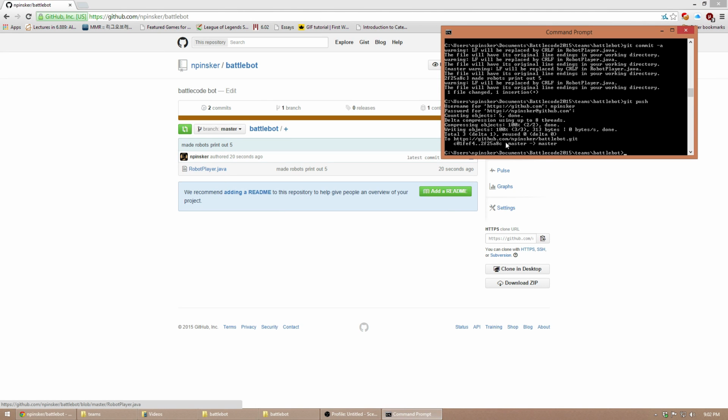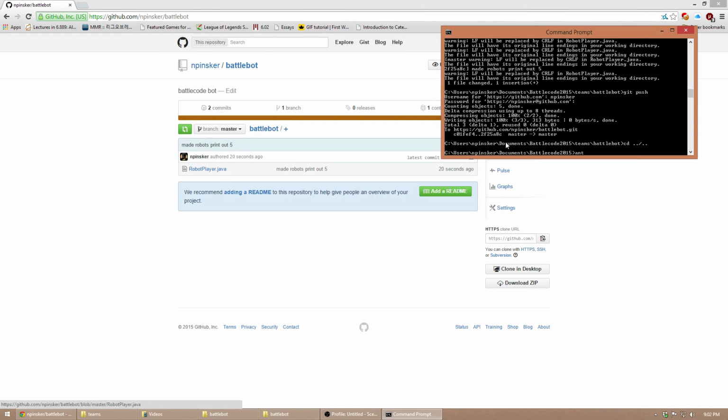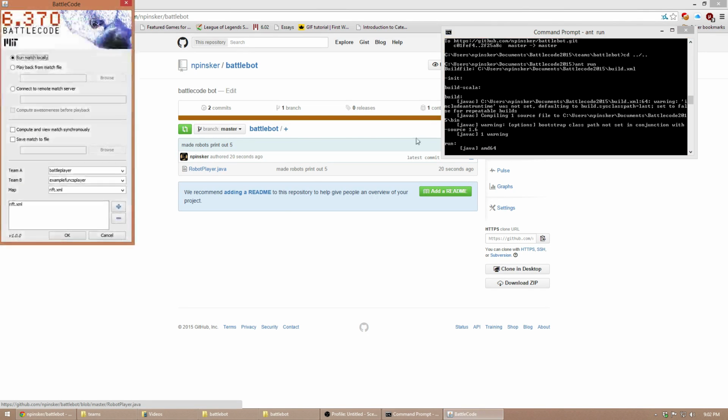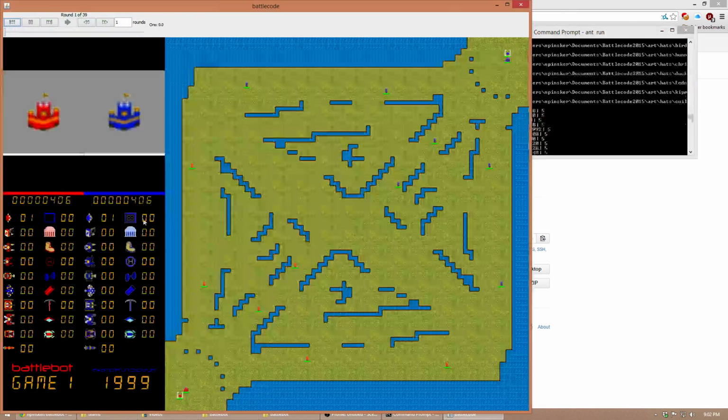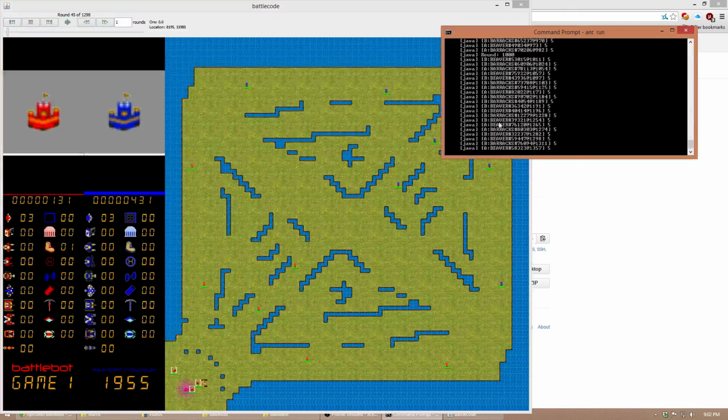Let's test this out to make sure that it works. I'll use BattleBot, and I'll play it against Example Funks Player. So as you can see, there are a lot of 5s being printed. So it looks like this change worked.